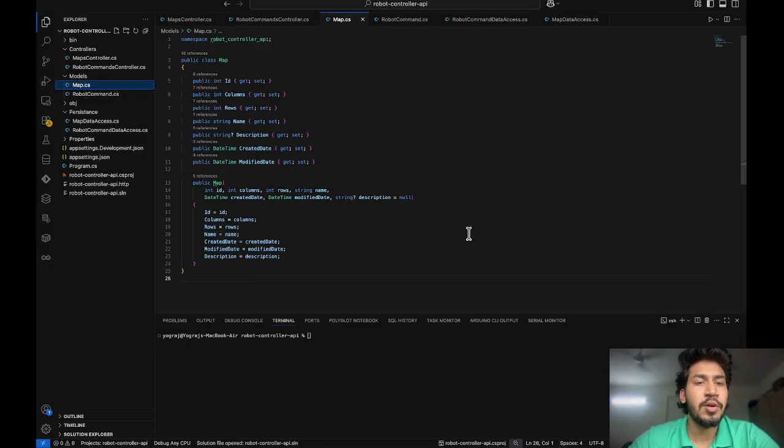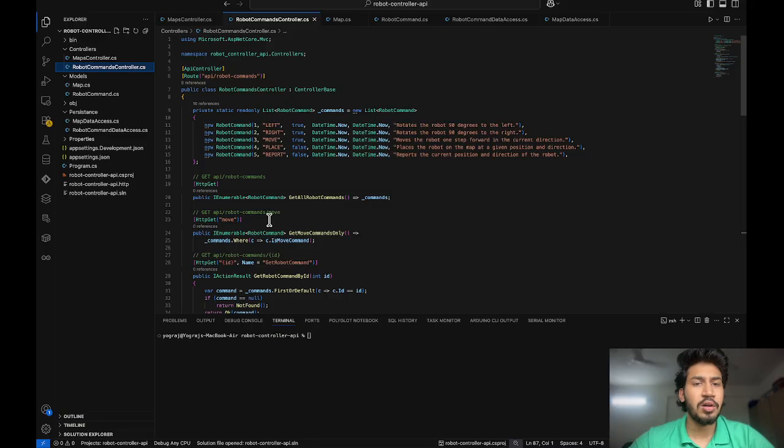So this is my map model. Here I again made 7 properties. First is the ID, second one is the column, another one is rows, and then the name, description, created date, and the modified date. Some of them are similar to the previous one, but the difference is the columns and rows that were added in the map here. After that, we have some controllers. Our first controller is the robot command controller here.